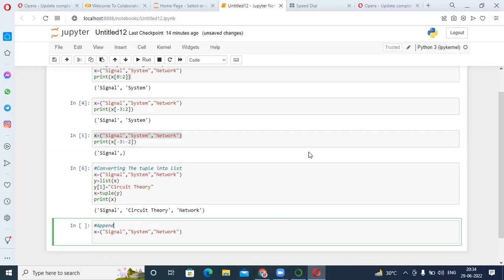Sir, print bracket len bracket x bracket closed. So what is len? What does len do? The length function, sir. Is it a length function, or does len refer to the name of the function? The function name is len. Len is the name of the function, and with the help of that function name, I can find the length of the tuple.